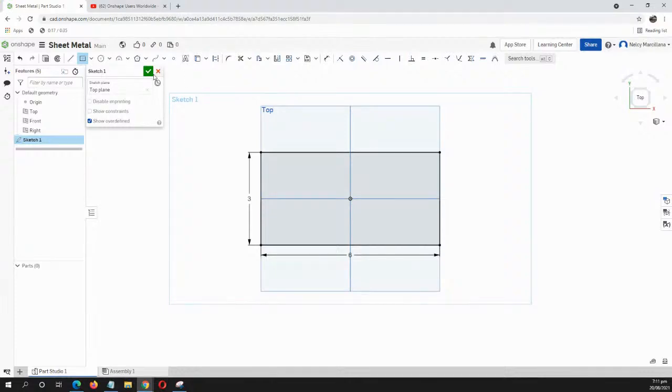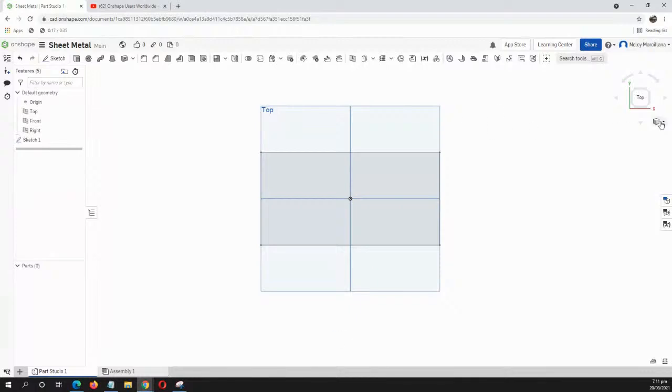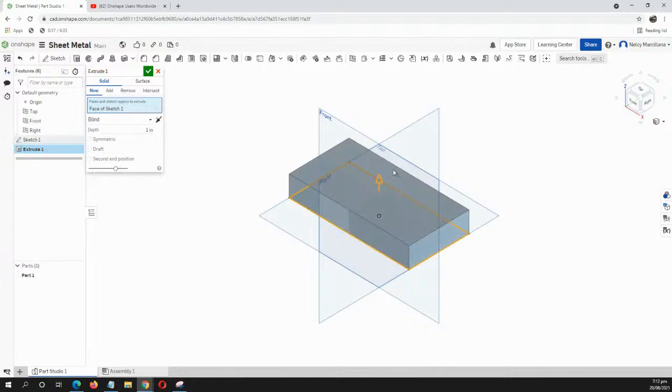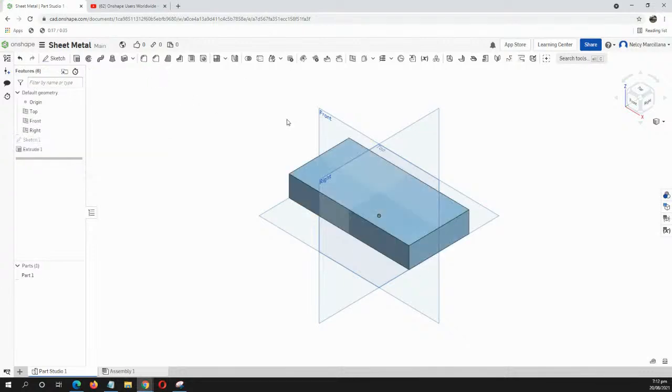So we have three ways to start a sheet metal part. The first one is converting a solid. So let's click finish sketch. Head over to our camera and render options, selecting isometric, selecting extrude, selecting this profile, and click the green check mark. So this one is solid.